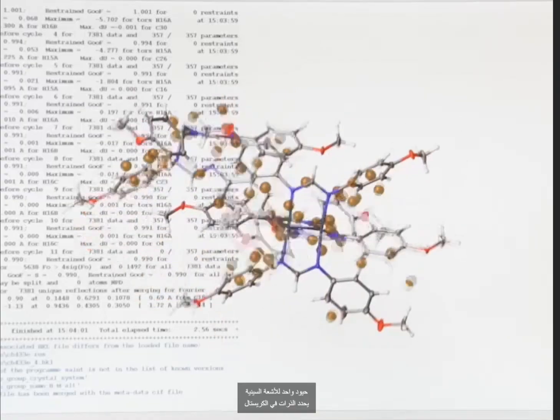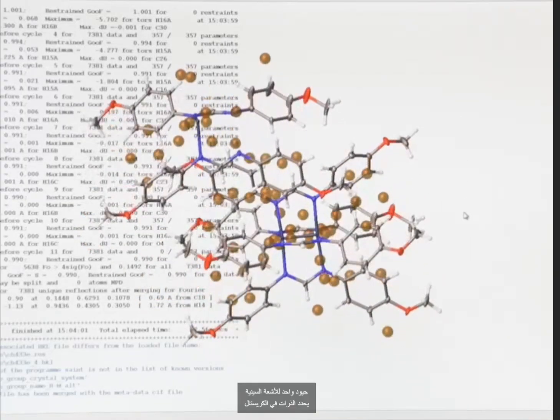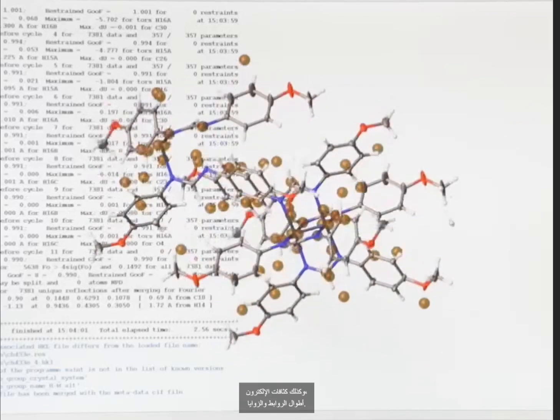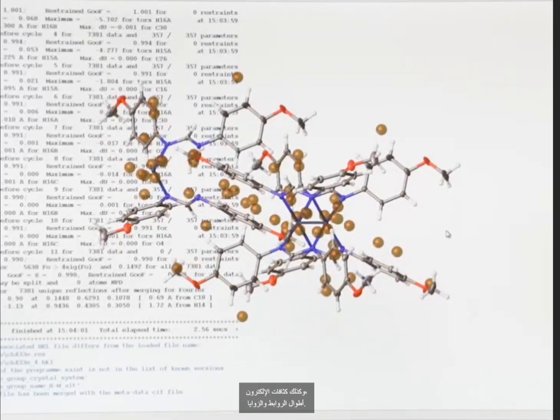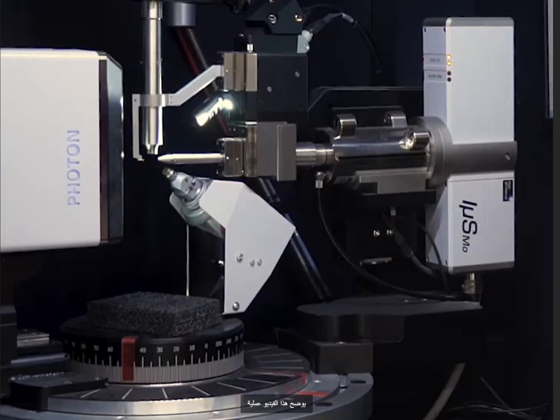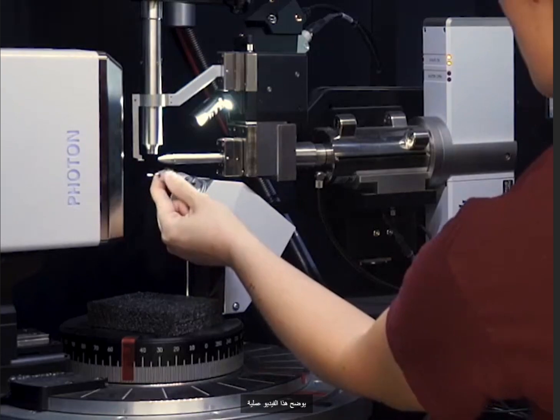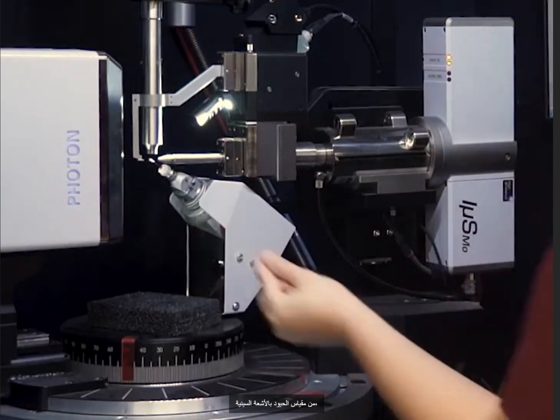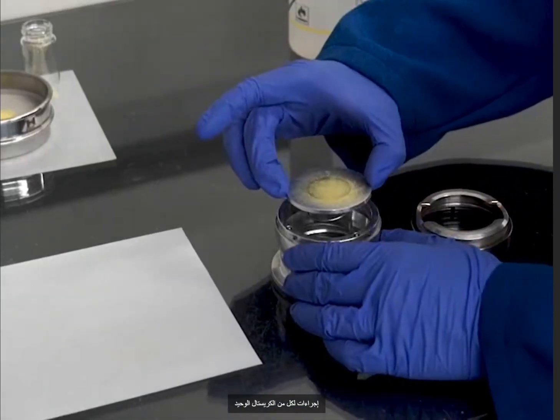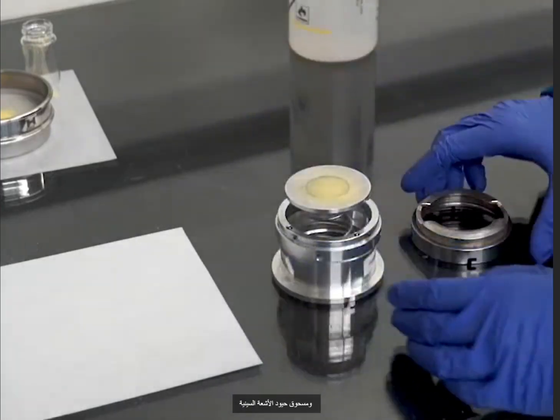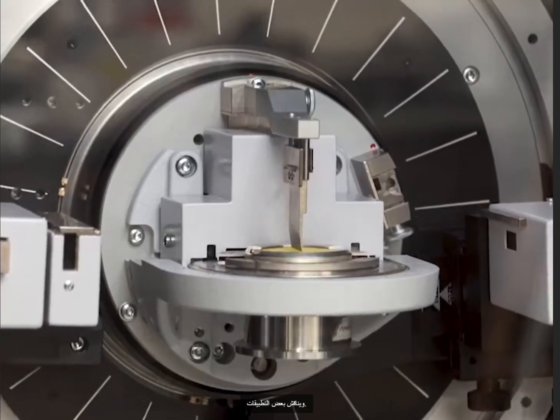Single crystal X-ray diffraction identifies the atoms in a crystal and their locations, as well as electron densities, bond lengths, and angles. This video illustrates the operation of an X-ray diffractometer, procedures for both single crystal and powder X-ray diffraction, and discusses a few applications.